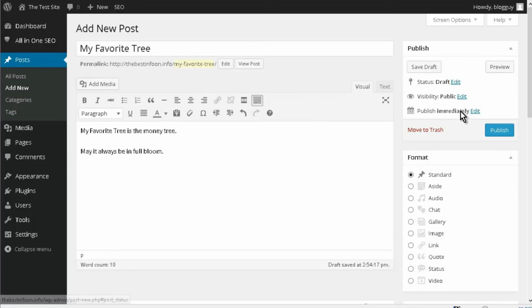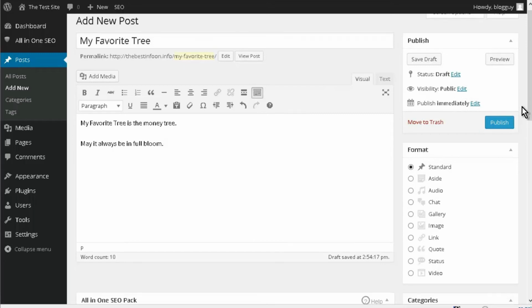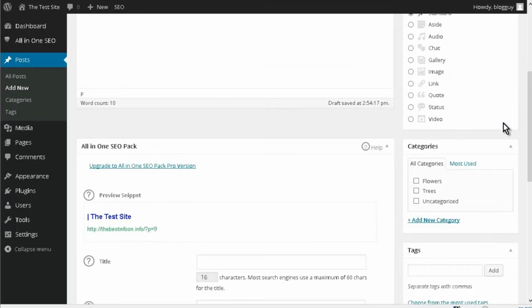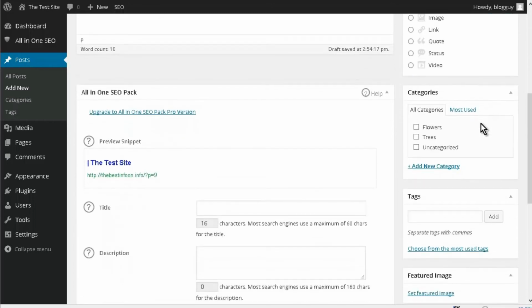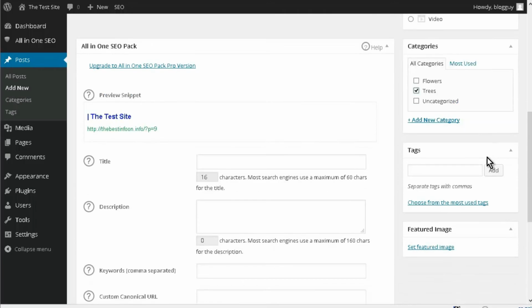All right, so over on the right side, we've already gone over this stuff. Now, depending on the theme, you can have different formats here. I'm just using the standard format, but depending on your content, you can use any of these other formats. Down here at category, I'm going to click on trees. And if you don't have a category that matches here, you can add them on the fly. So you don't have to go back to categories. You can add them right here.